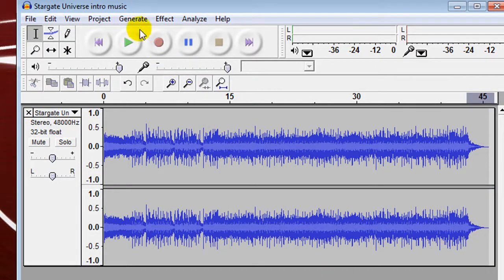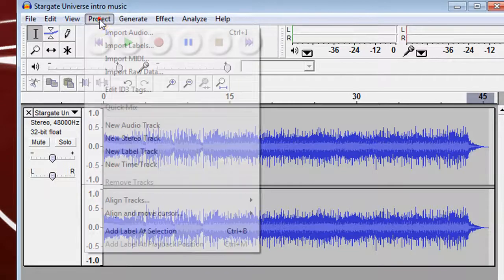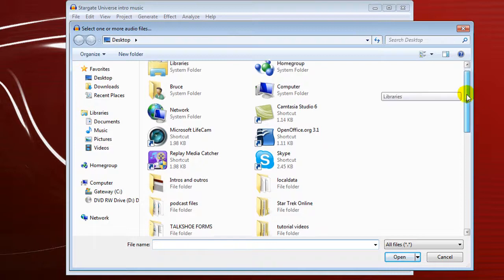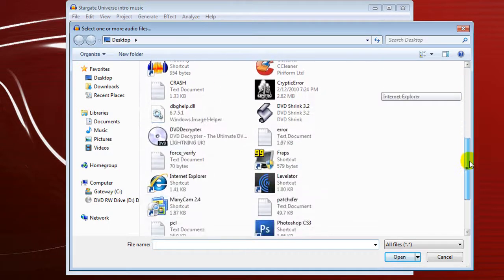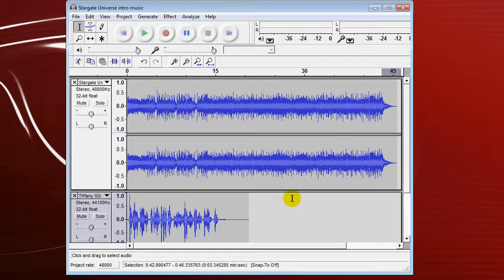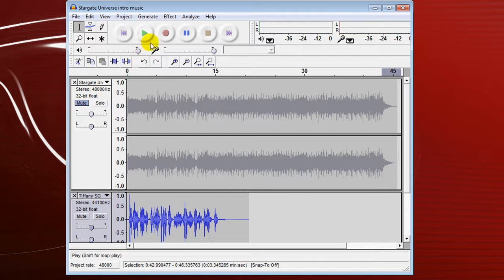The second thing you want to do here is we're going to now import our other piece of audio. This is my announcer Tiffany, who uses a Mac, and she created this with her GarageBand. What I'm going to do is mute out the first piece so you can hear what her dialogue is. We're just going to play it here, and you'll be able to hear what it sounds like without music in the background.